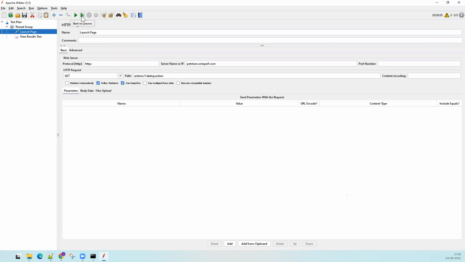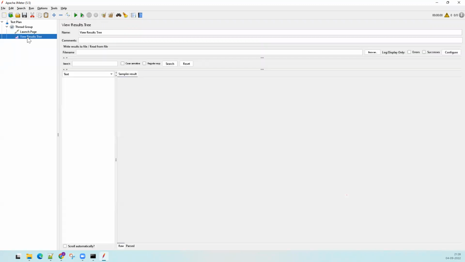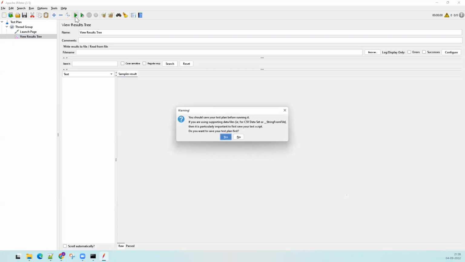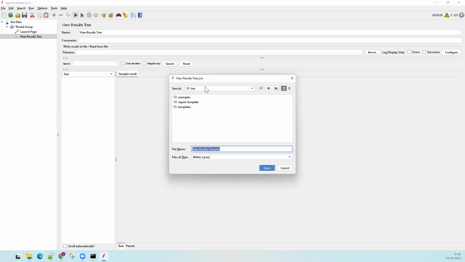But for now, in order to run this, what I have to do is just click on this start button. Before that, go to the view results tree and now click on start. Since this is not yet saved, it will ask you to save this test plan, where you can ignore it or you can save it. It's up to you. You can give it a name at any location. Let me do that, by the way.